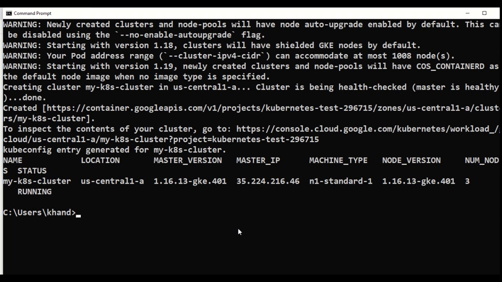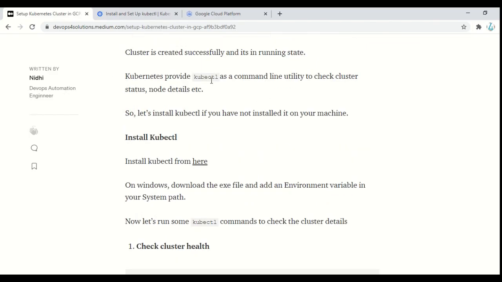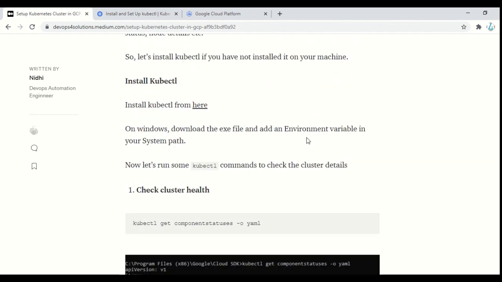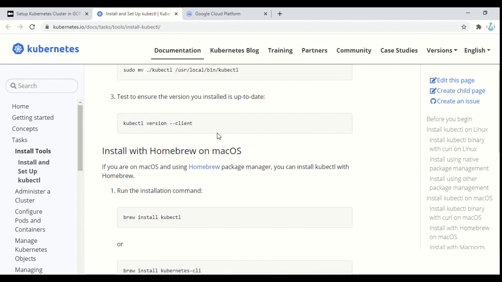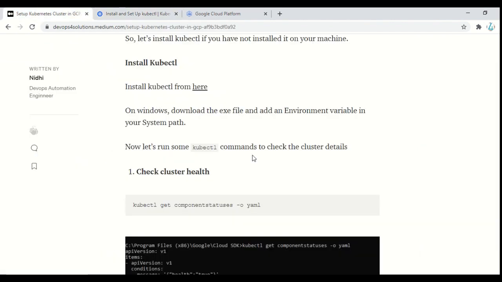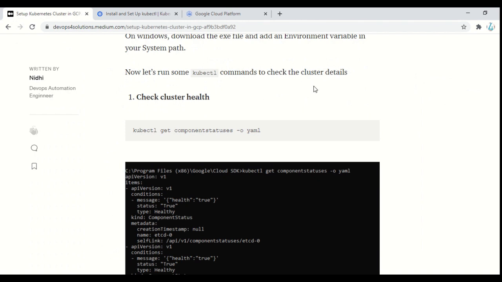How we can access it, how we can check the status of all those things, what is going on in this cluster. So for that, Kubernetes provides kubectl. Kubectl is a command line utility that we can use to check cluster status, node details, pod details, everything. So for that, you need to install the kubectl. You can install the kubectl according to your versions or according to your operating systems. On Windows, you just need to install the file and add the environment variable in your system path and you are good to go.